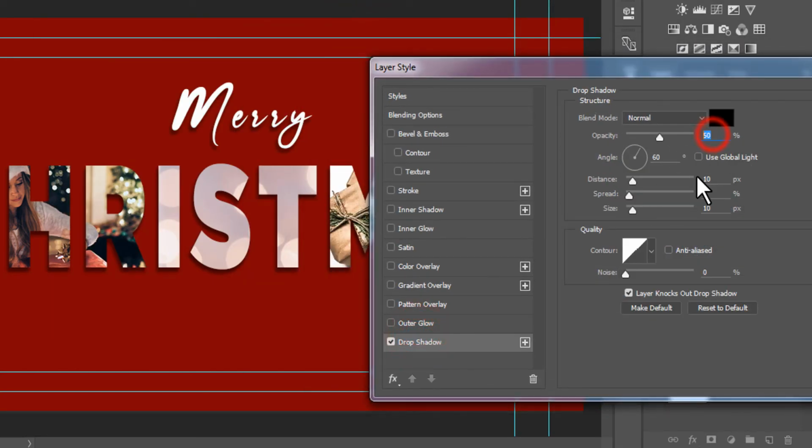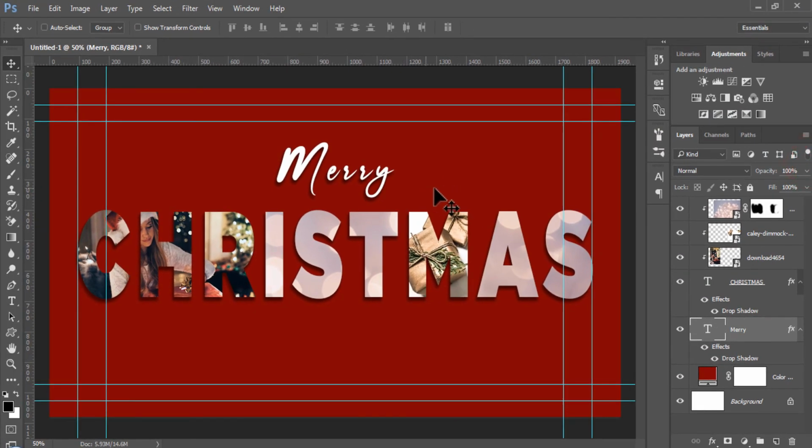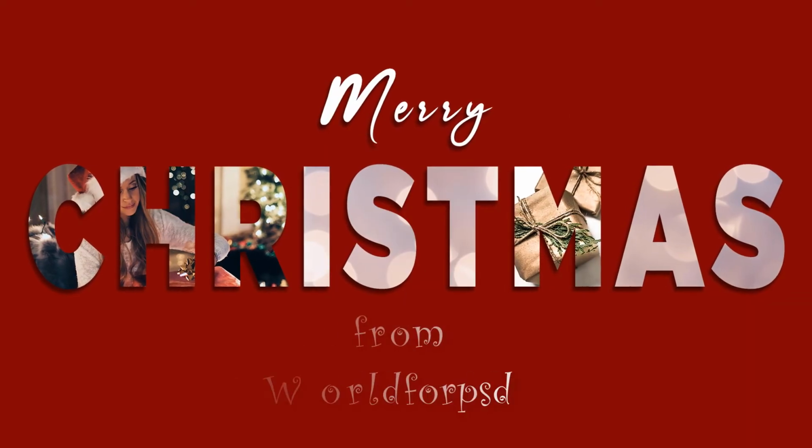The new Photoshop versions will automatically take the previous drop shadow values. So here it is, and now press OK. So here our Christmas text effect is ready.